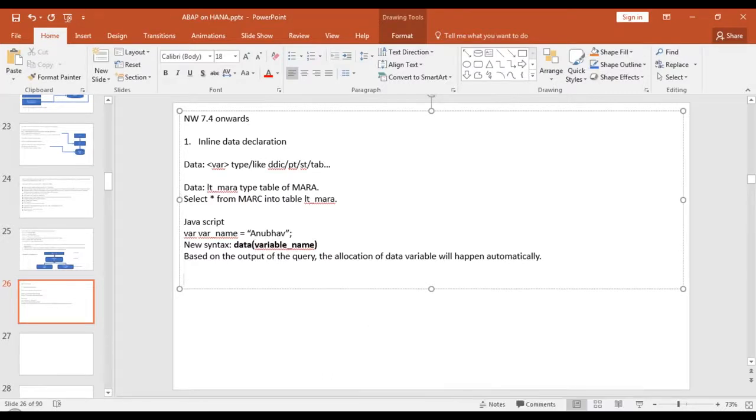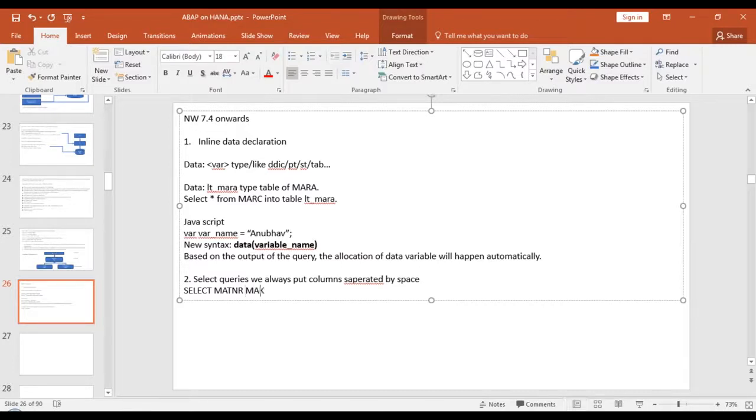The next improvement they have done is also in select queries. We always put columns separated by space, right? So select MATNR, I'm coming to it. Hold on, guys. I'm coming to your question. Just please wait. MATKL, MAKTX, MEINS into corresponding fields of, whatever we used to write.